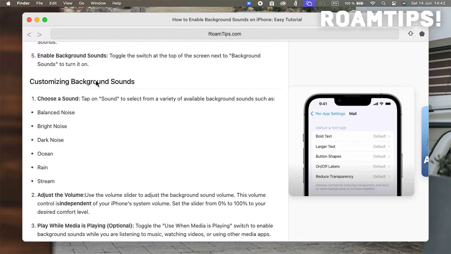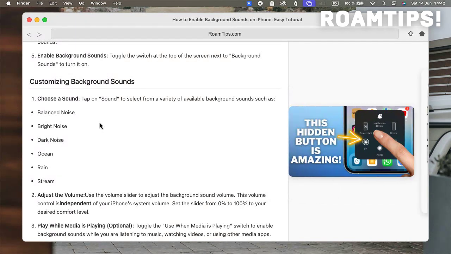Today we will be discussing how to enable background sounds on your iPhone. This is a really easy way to add some ambient noise while you work, relax, or just need a little focus. Let's get started. First, you'll need to open the Settings application on your iPhone.